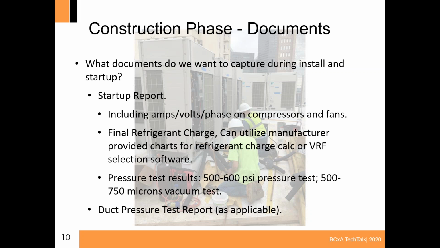And what I would suggest seeing on that startup report are amps, volts, and phase on each compressor and fan, and then also the final refrigerant charge. How you can check them is you can utilize the manufacturer-provided charts for the refrigerant charge, and those are in the install manual, or you can use the VRF selection software. I've found that the VRF selection software is a little easier to use, and you could probably get it for free from a distributor or vendor.